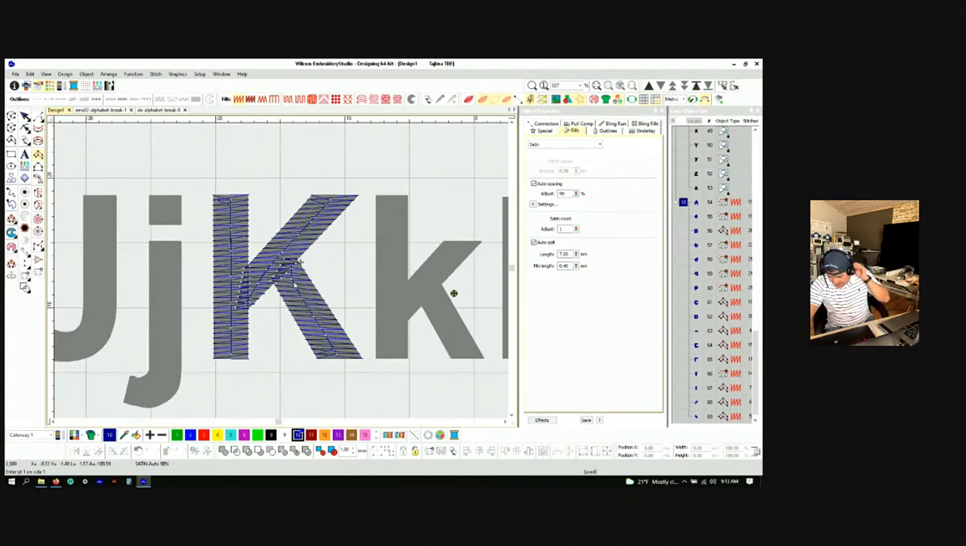So K, okay, K's are very interesting, just because they have three different objects coming in at different angles. So if we branch it, we could start it here, and I would say up here, because you want this to be the last thing.